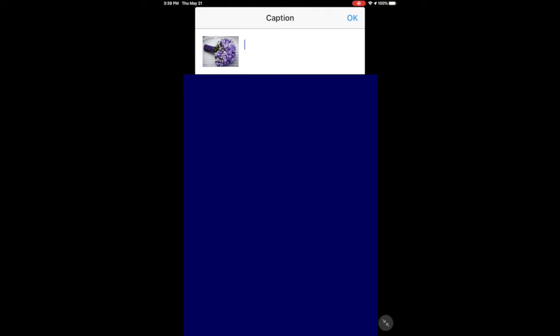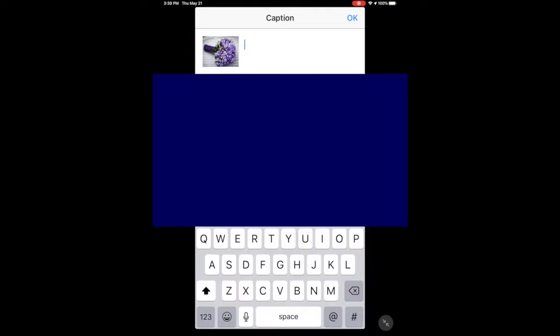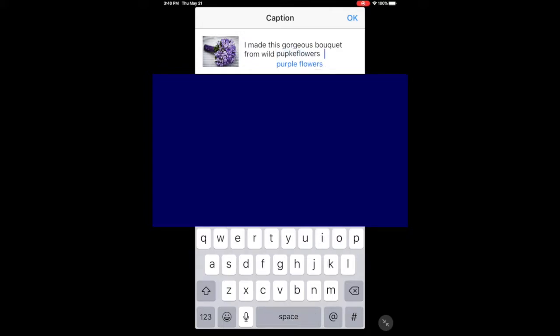Now I'm going to click right here where it says write a caption, and I am going to say, I made this gorgeous bouquet. Oh boy, hopefully I can spell it. From wild purple flowers. I have no idea. Okay, so I've got my caption.